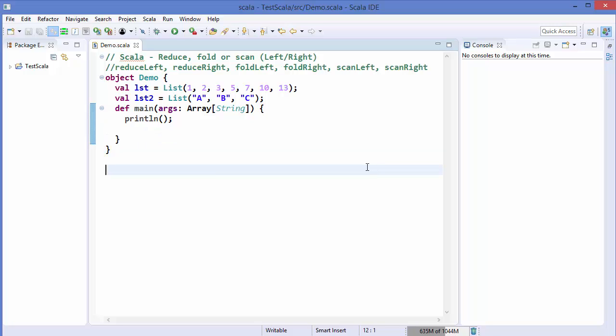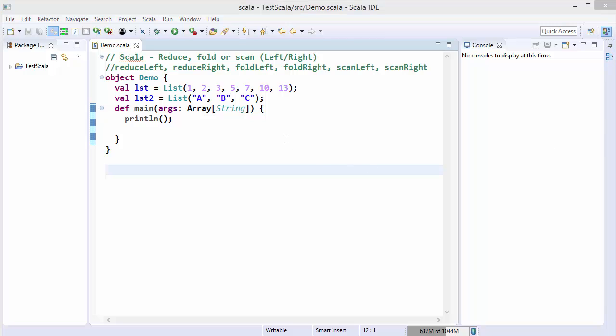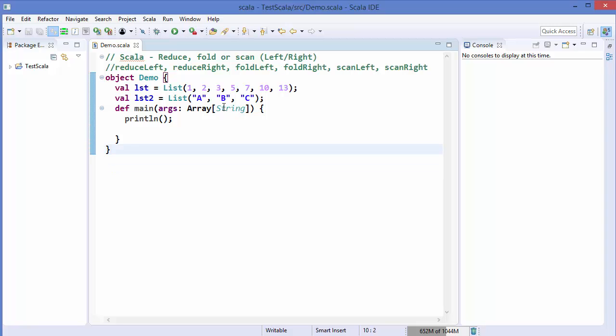Now let's talk about the reduce method first of all. So the reduce method takes an associative binary operator function as a parameter. So let's take an example and see what the result is when we apply the reduce method on a list. So I have two lists here. One is a list of numbers and the other is a list of alphabets. So let's use list 2 first to use the reduce method.